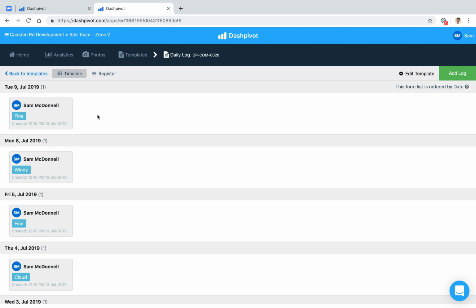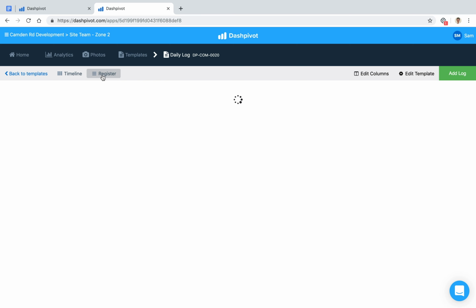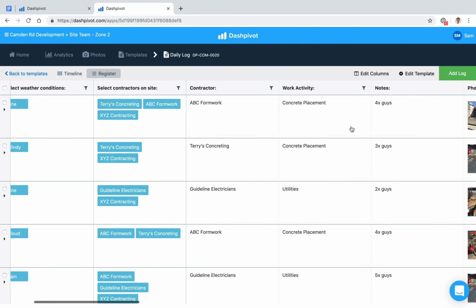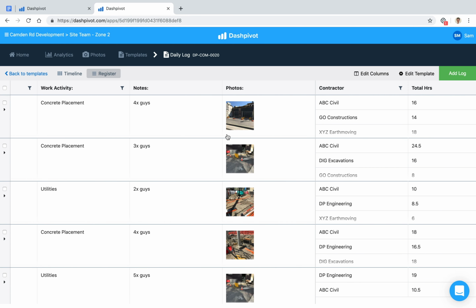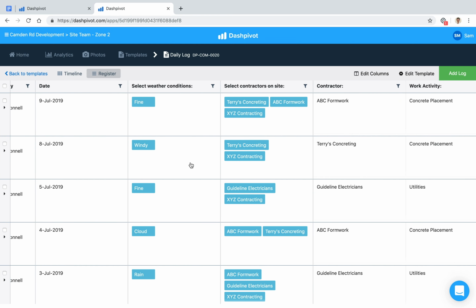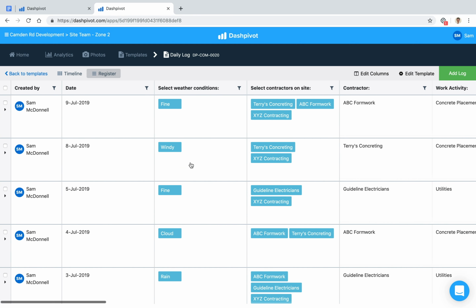And then one of the great things about Dashpivot is that we can convert this timeline view into a register view. And what that's doing is it's creating a row for every daily log which we've set up, and we've got a column for each of the fields. So we've got a column for the date, a column for the weather conditions, the contractors on site, the labor, any photos, etc. So we've got all of that information stored there. We can scroll down, etc.